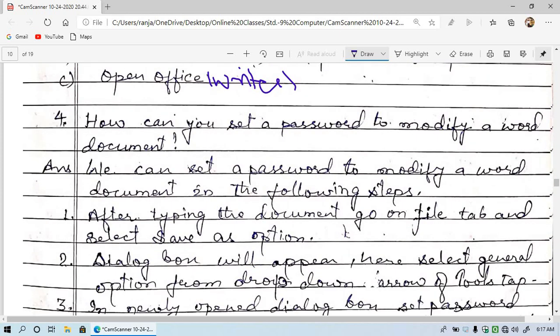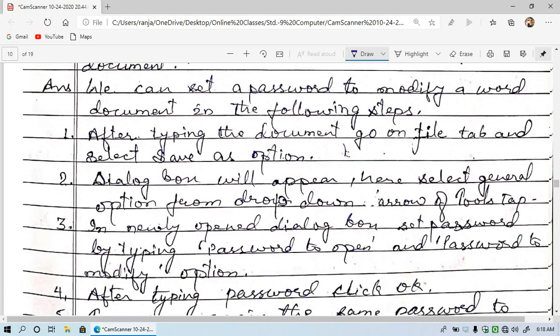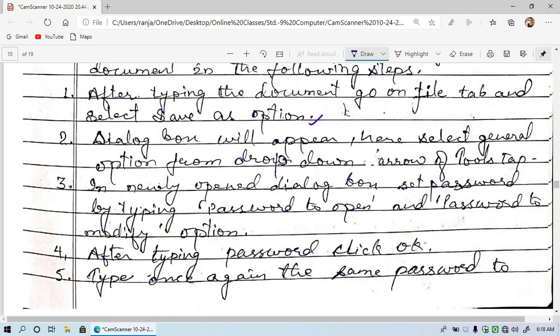Then question number 4. How can you set a password to modify a document? You have already done this, setting up the password in MS Word. Let's see the steps. We can set a password to modify a Word document in the following steps. The first step is, after typing the document, go on the File tab, the very first tab, and then select the Save As option. You have to go on the File tab and then go on the Save As option.